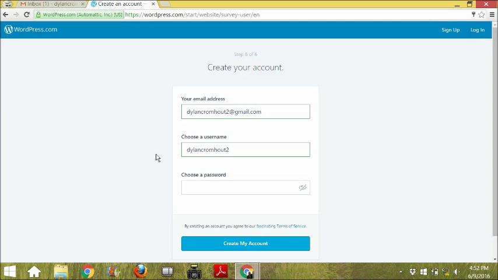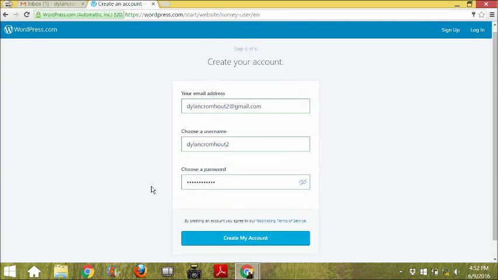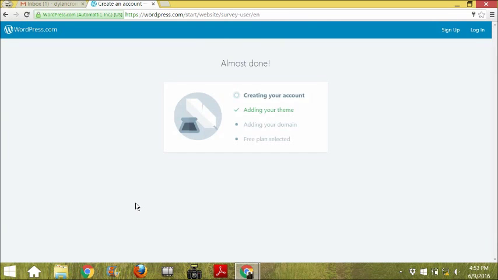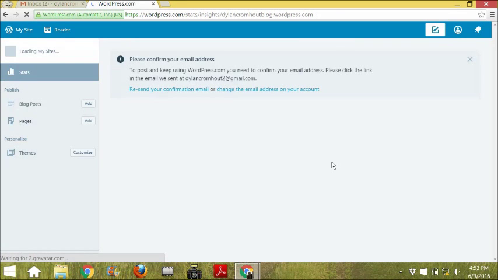so that when you're posting, people can see, oh, it's coming from your name and your surname. It's coming from you. Okay, we choose another password. Make your password the same as your Gmail address password. Okay, and then I say, create my account. Adding my theme, adding my domain, and just about done. And there it is. Okay, my blog has been created.